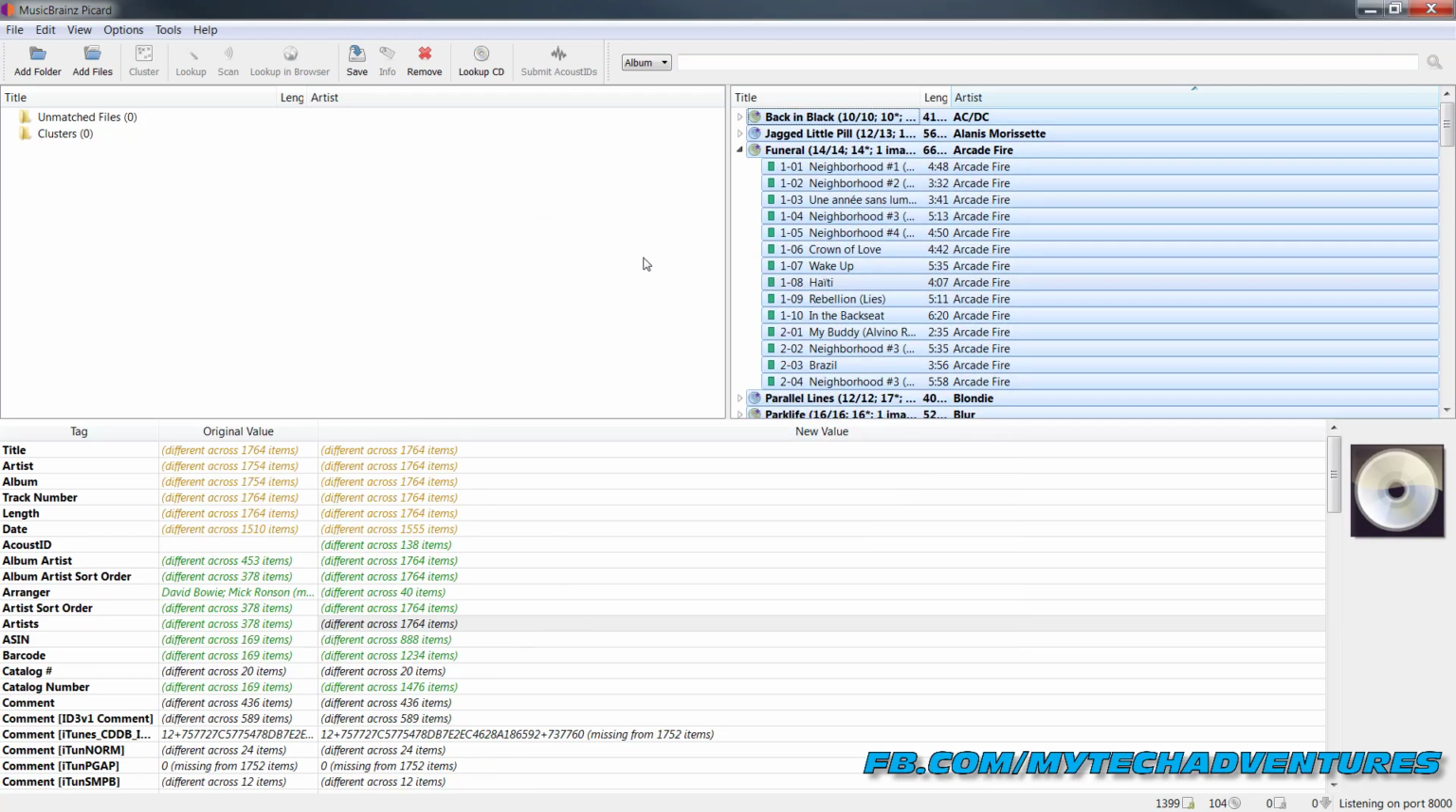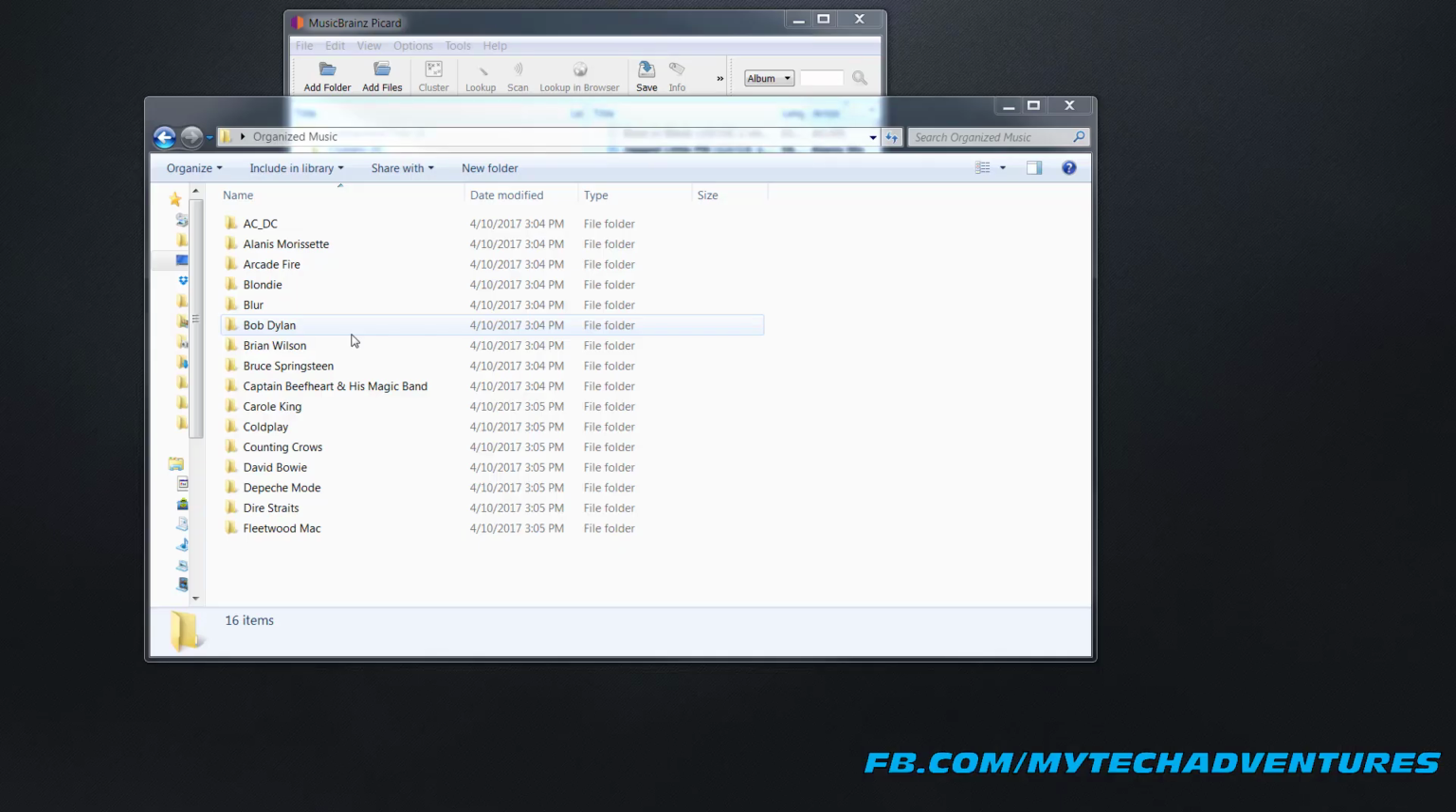So double check that everything is how you want it, and back up your music library before you do this, so that if you do make a mistake, you can go back and redo everything if you have to. With that said, I'm going to click on save, and MusicBrainz is going to start renaming and moving all my files into my selected folder, which we have here.